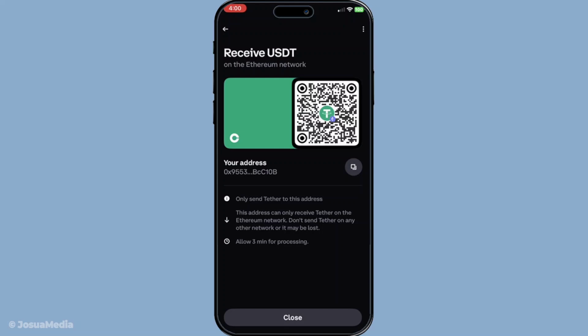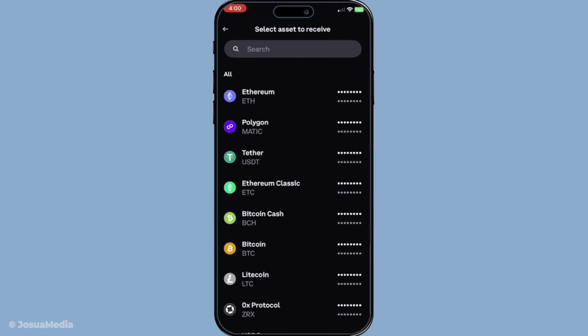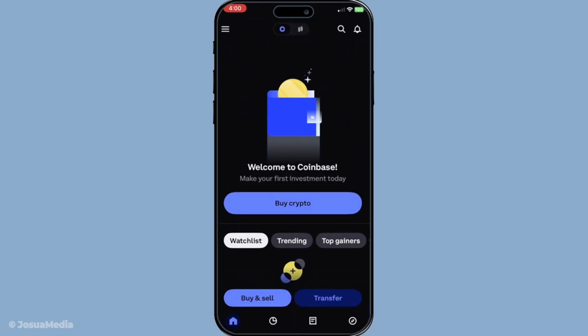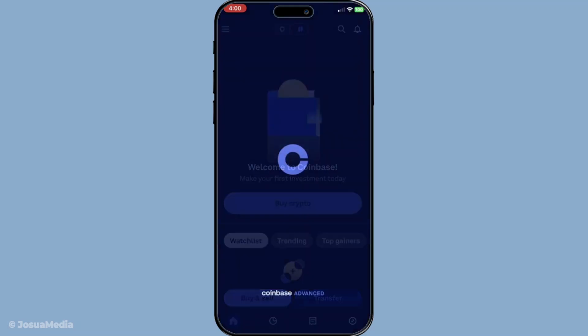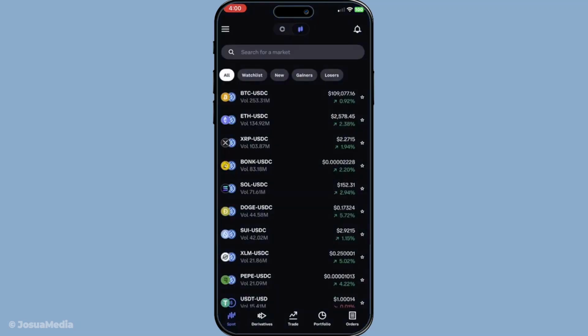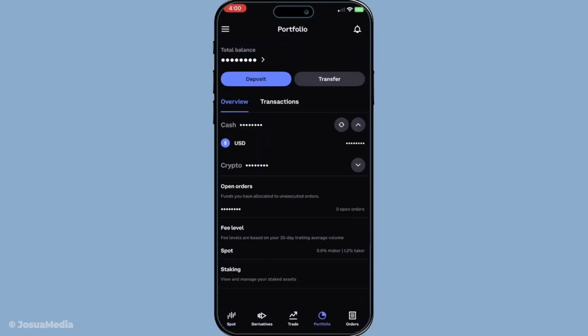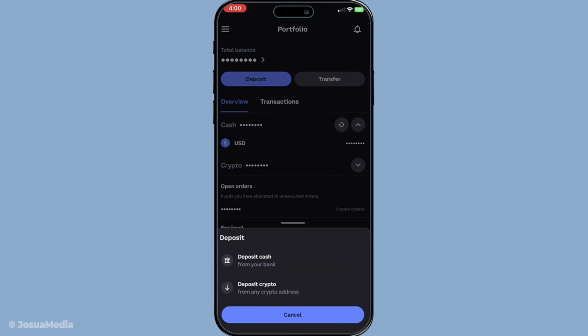However, if your intention is to find your wire transfer information, such as your account number for traditional banking methods, the process is slightly different. You'll need to navigate to the deposit option within the app. Once you're in the deposit section, select wire transfer as your deposit method. This will guide you to the necessary details, including your account number to facilitate wire transfers.